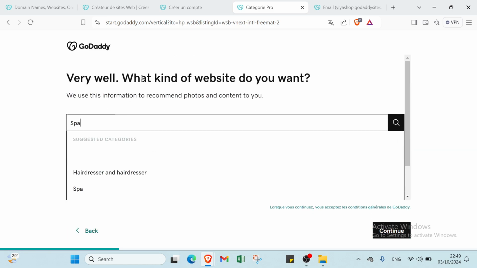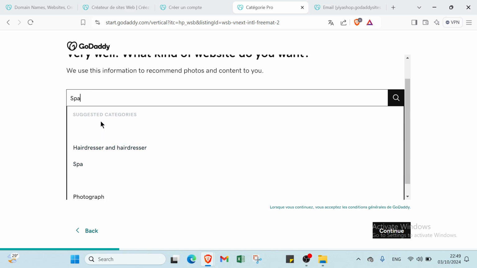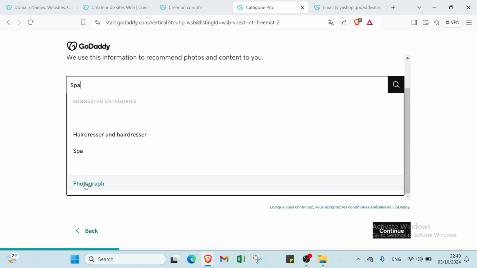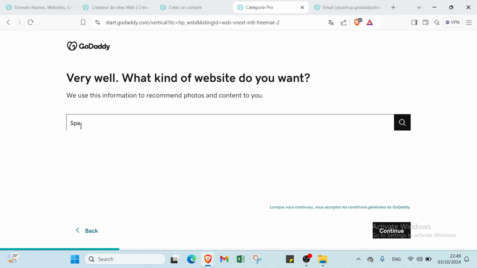Here we have: what kind of website do you want? We use this information to recommend photos and content to you. So you select what fits, or if you don't have anything, and we have here hairdresser, spa, and also photographer. I will select this one, spa, and I will click on continue.